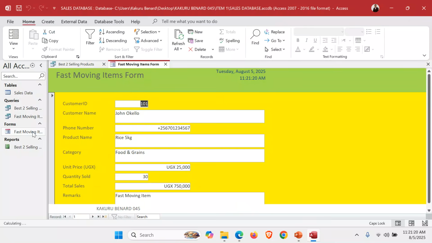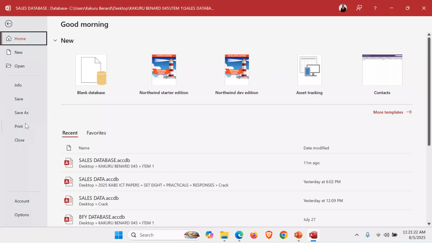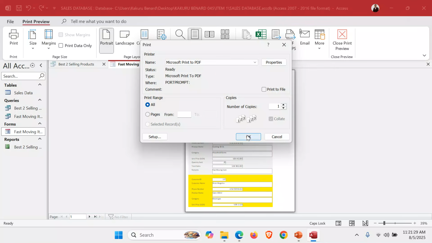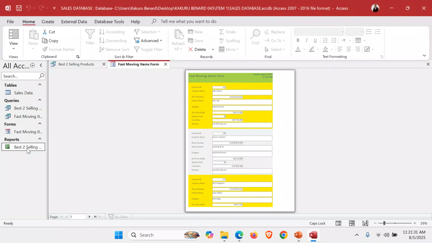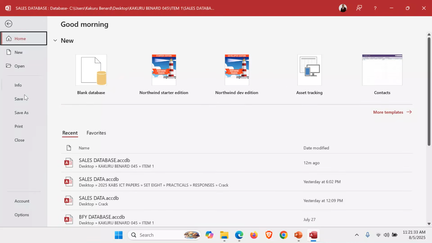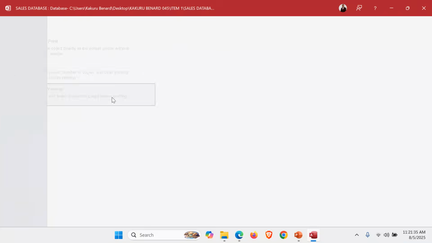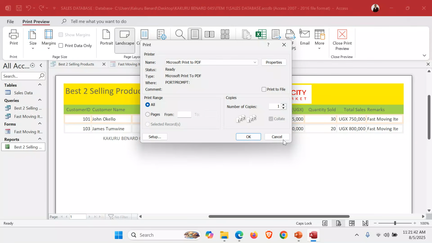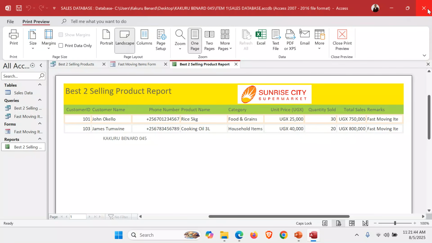Next, we go to the query, click File, Print, Preview, choose Landscape, Print, okay. Next, go to the form, click File, Print, Preview. You will see your form like that. Now you can print. Okay. Next, open your report, click File, Print, Preview. So this one was already in the landscape. Click Print. Okay. You are done with your database.